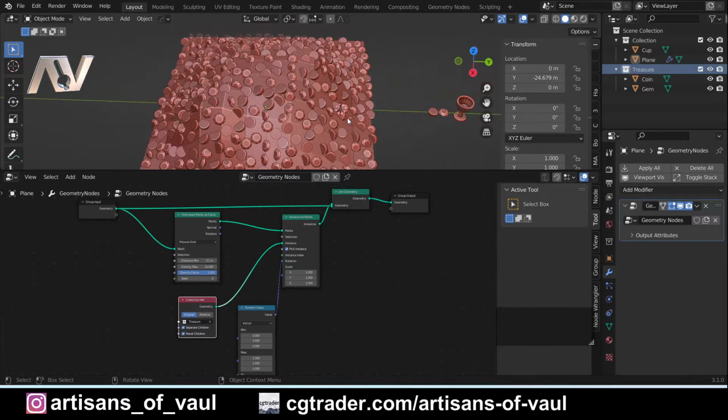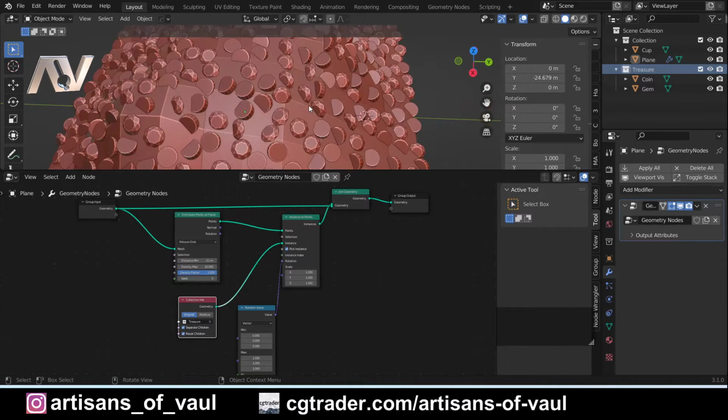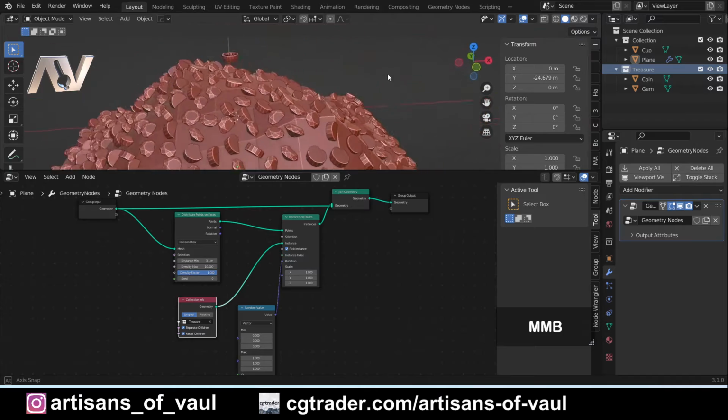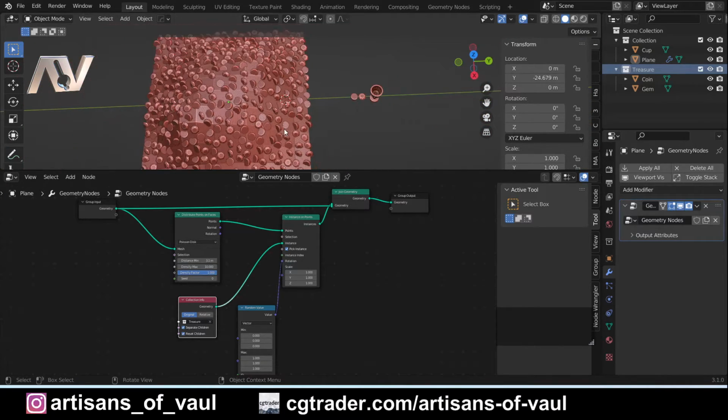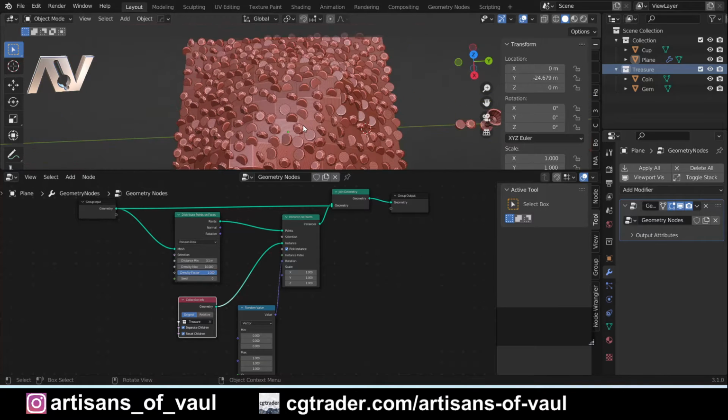What I really like about this is that at this point, it's selecting them at random, and being that there's one coin and one gem, it's going to have about a 50-50 mix. Now for me, I like my treasure to be mostly gold coins.